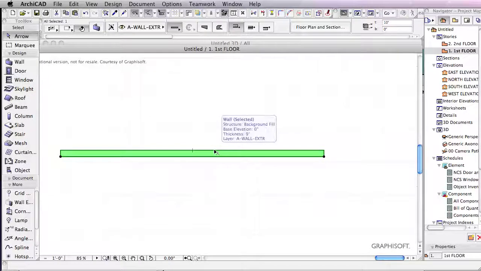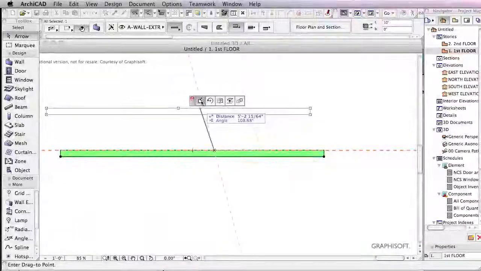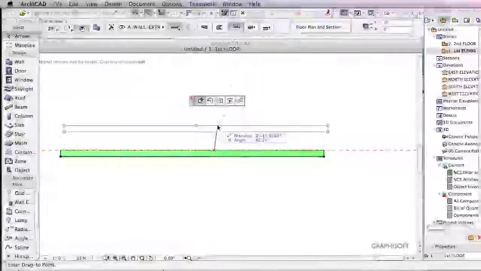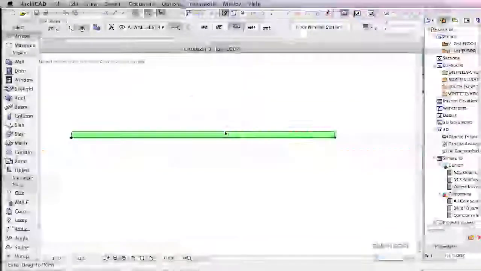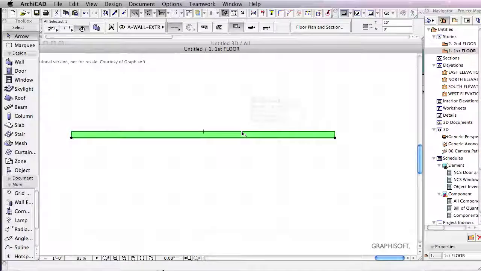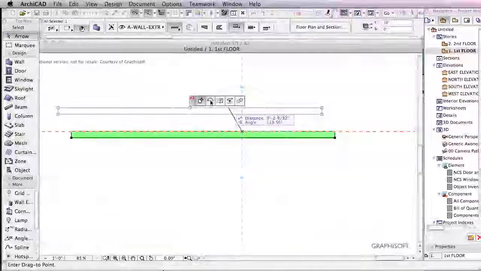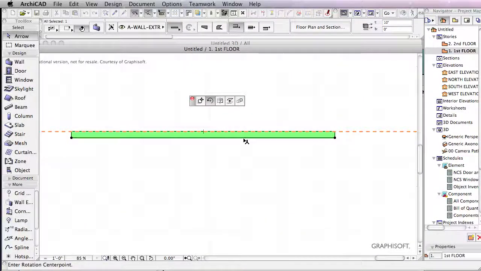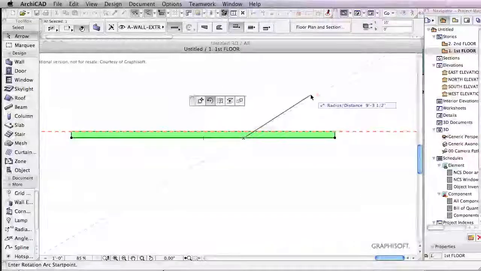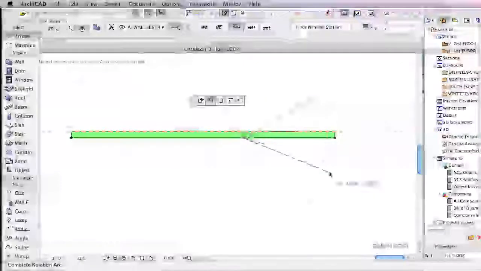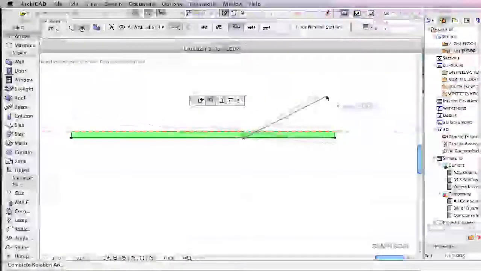If I left click on this top edge here, we've got move in the first position, means I can move this wall. If that is highlighted, I can literally just move the wall just by clicking on it. Next option here is rotate, so I could just pick a point on the wall. I draw out a reference angle, left click, and I'm able to rotate the wall if I wish. And I'm just going to escape out of that.